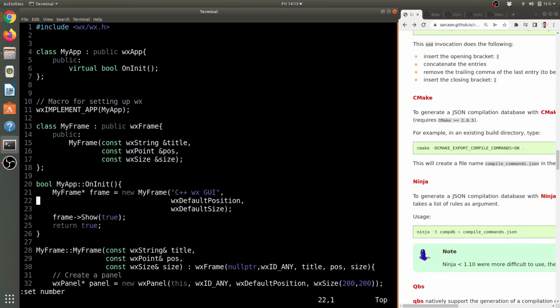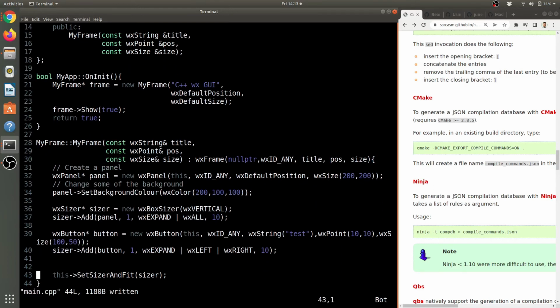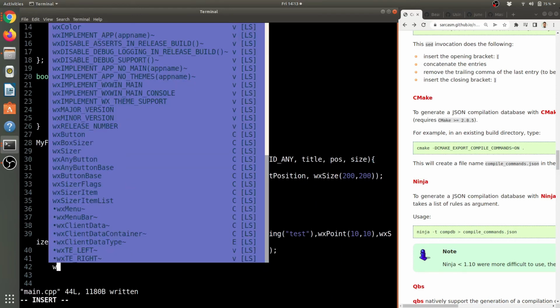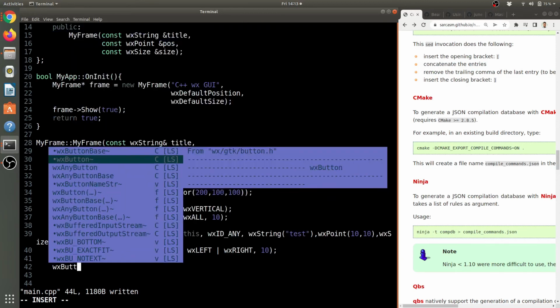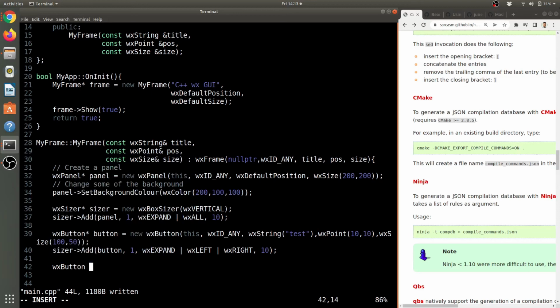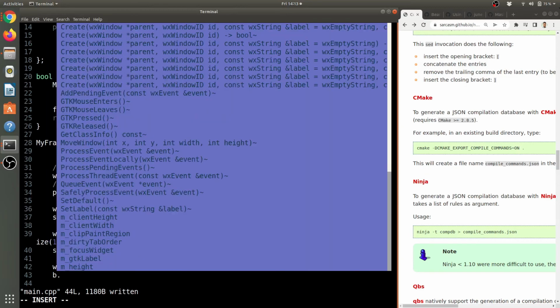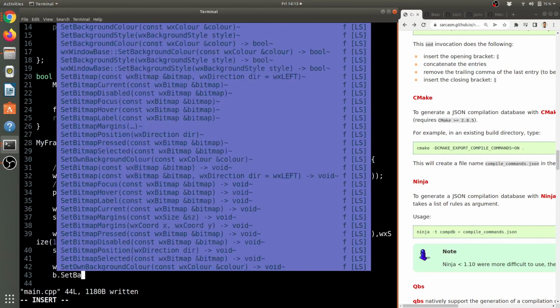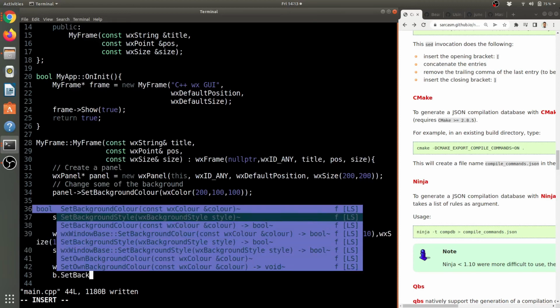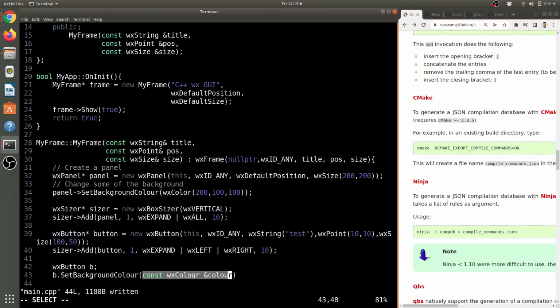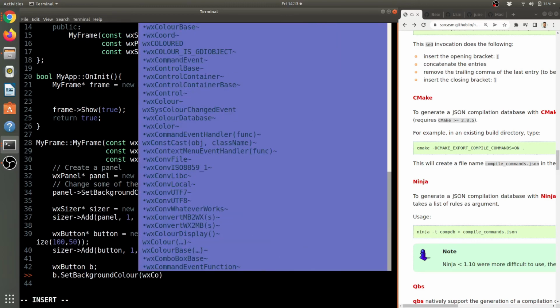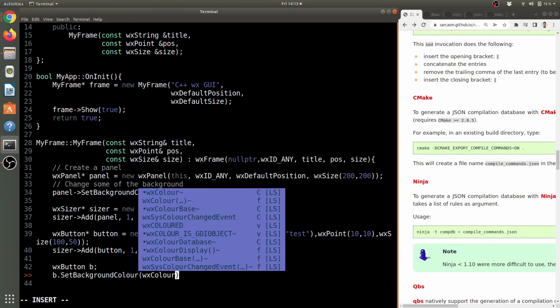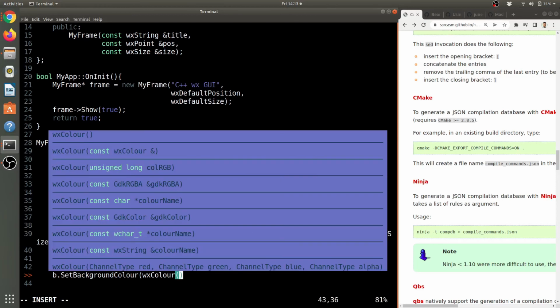I don't see as much red here, which is good. So let me go ahead and just save here. And let's try to type something out like WX. And now I'm actually getting some cool stuff here. WX button here. If I do b dot, set background color, I'm actually getting some actual code completion. And this tells me, okay, I need a WX color here.